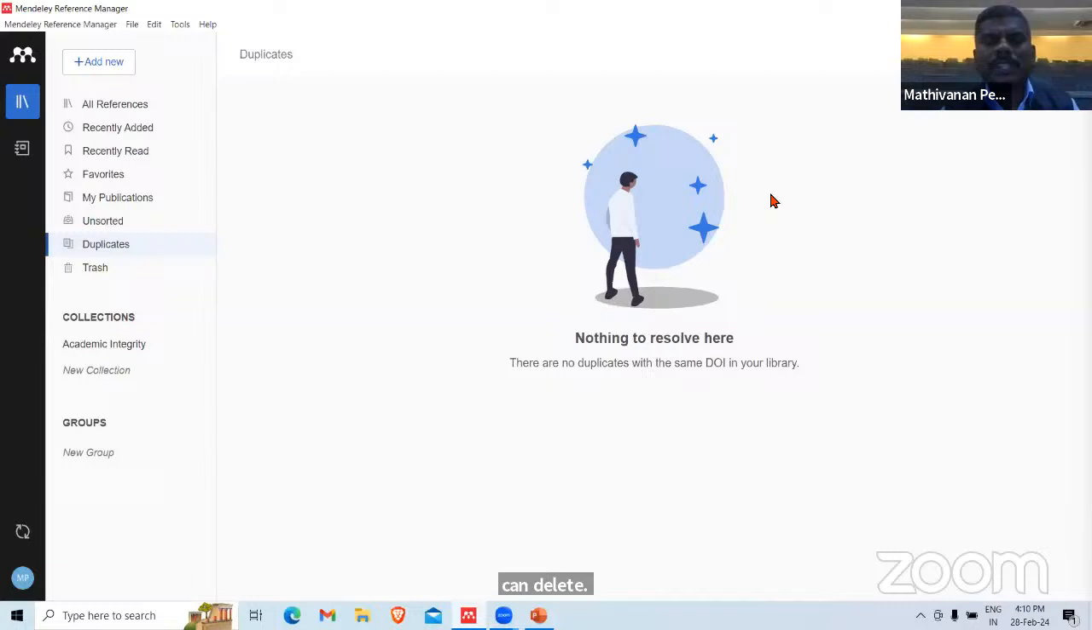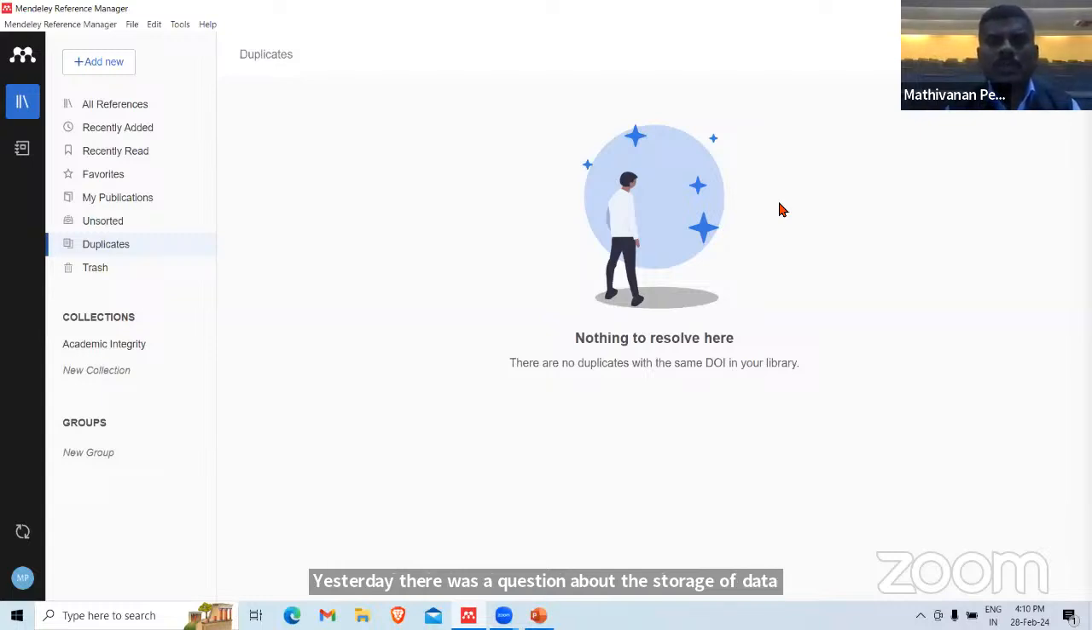Yesterday, there was a question about the storage of data in Mendeley. So Mendeley supports 2 GB free storage. And some of them were asking, if I delete my PDF file, what happens to the reference? See, this PDF file, yes, we can have it in the computer, that is in the software. We can read, take notes.